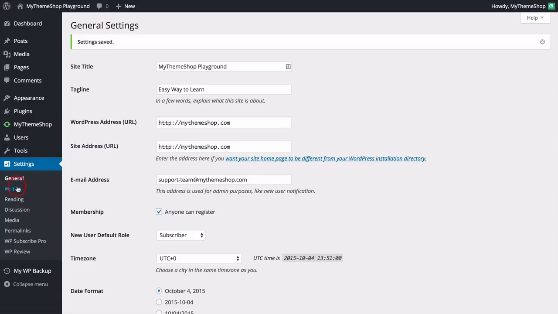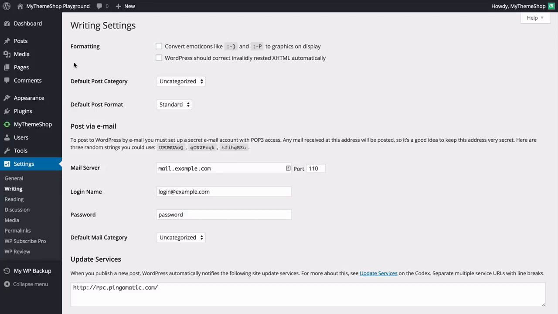The next tab is Writing. Here you can change any of the settings to do with writing, so that's formatting as well as publishing on your WordPress powered site. First we have some formatting options. You can choose whether to convert emoticons such as the smiley face to image graphics when they are displayed on your site. And you can also choose whether you want WordPress to automatically correct any invalid nested XHTML.